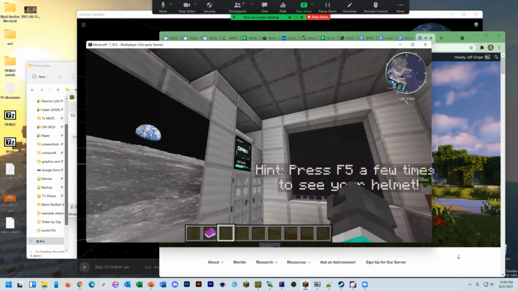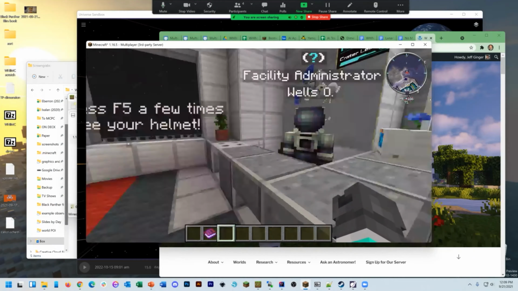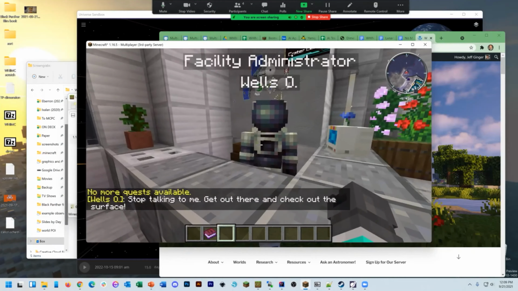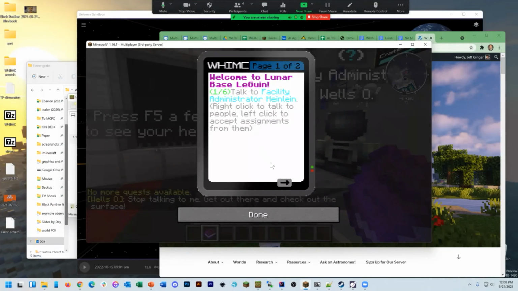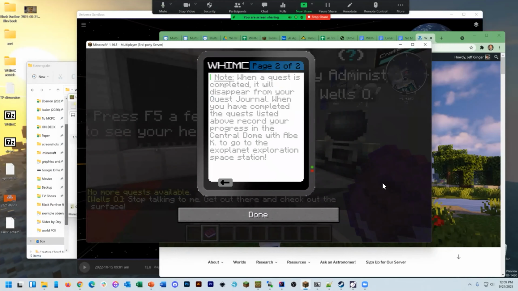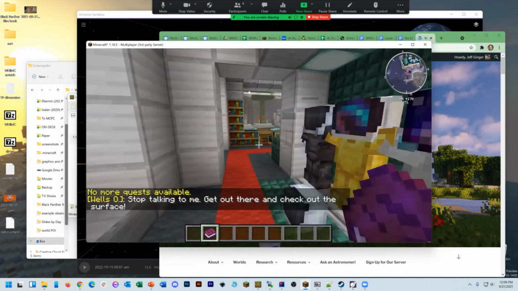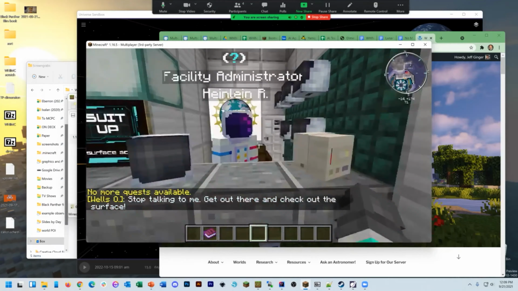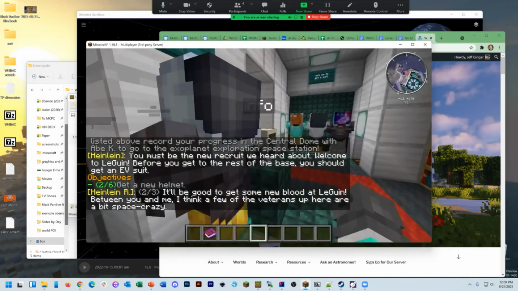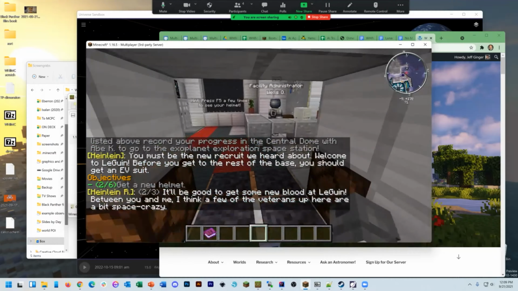So they get suited up in their spacesuit here, and they have to talk to some of these people. As they go along, they can advance in this quest book. So we have to, actually, I think I missed my first step here because I'm presenting to all of you. I think I had to talk to, here we go. Yeah, so I talk to each of these people and they sort of tell me what to do as I go along.